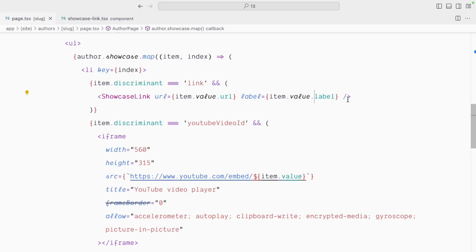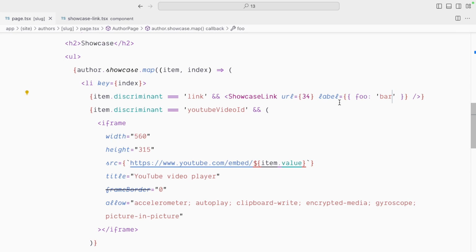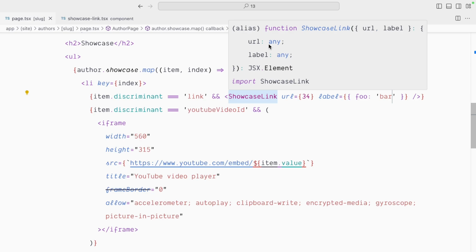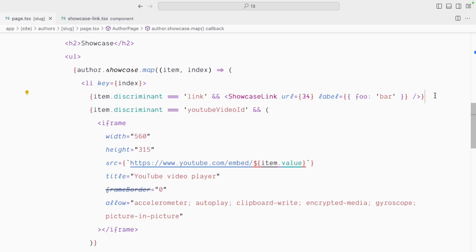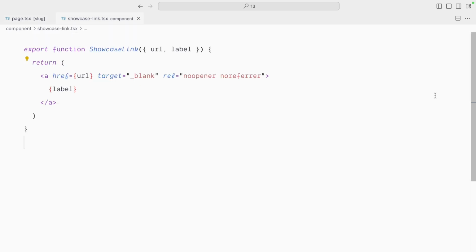but by moving our showcase link in its own component, we've lost a good amount of type safety. For example, as the URL, I could pass a number, 34, and as a label, I could have an object with the foo bar key value pair. And you can see that nothing is telling me I am doing anything wrong, because URL and label can be any. That's a problem because our frontend is now broken because we're passing data that it doesn't know what to do with. And so to guard against that, we'd want to have some types inside our component here.